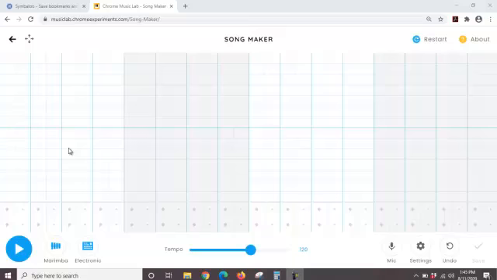All right, we're in the Chrome Song Maker, and I'm about to make my song. Notice that there's a darker blue line right in the middle, and I want to start my melody right above that. So I click on that little box right above that blue line. Here I'm putting in some notes.